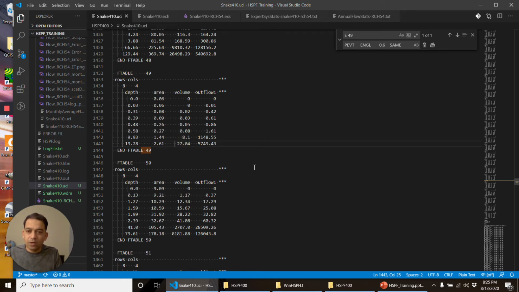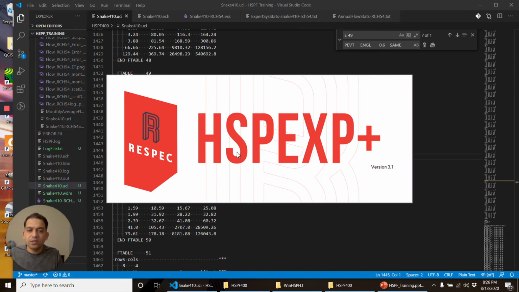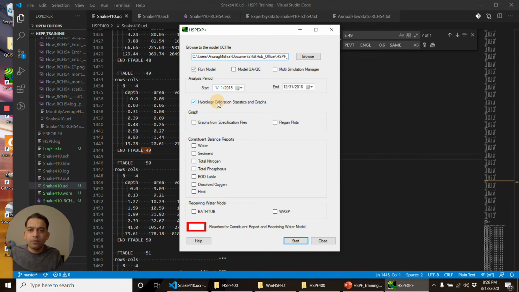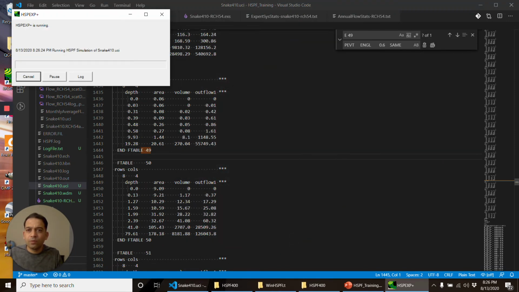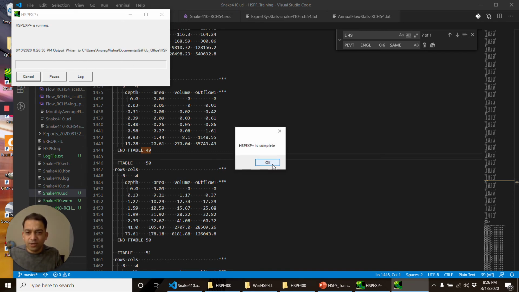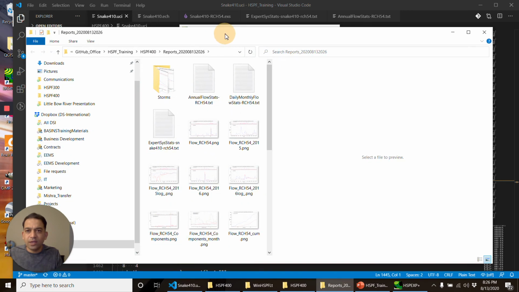But for this purpose, let's make it 10 times, 270, and 55,000. So we are saying that no matter how much volume of water it is, it would be able to flow. Okay, let's run it again. Run model. Okay, so looks like the model is complete. Output is written here. Let's look at it again.